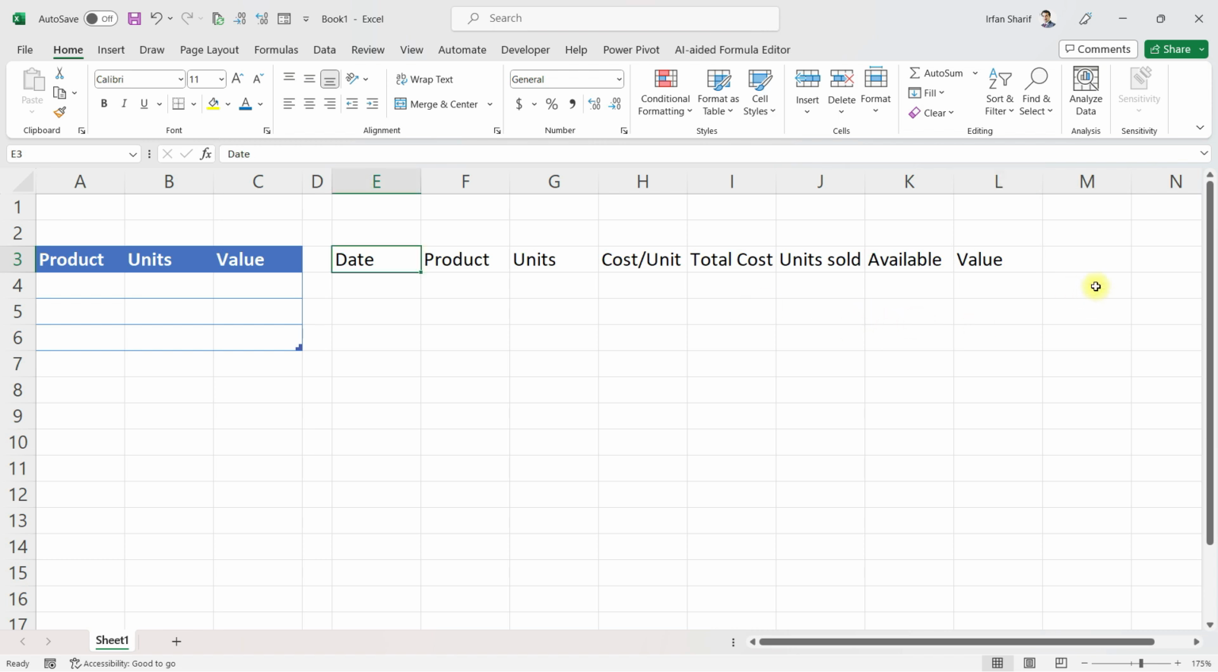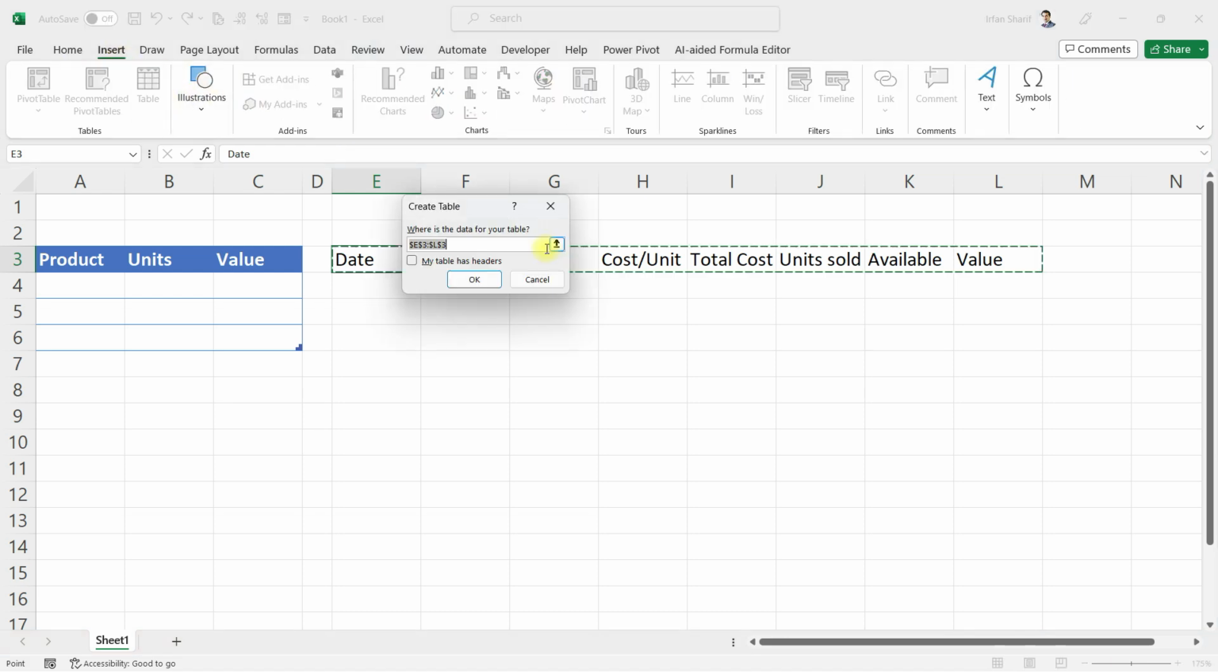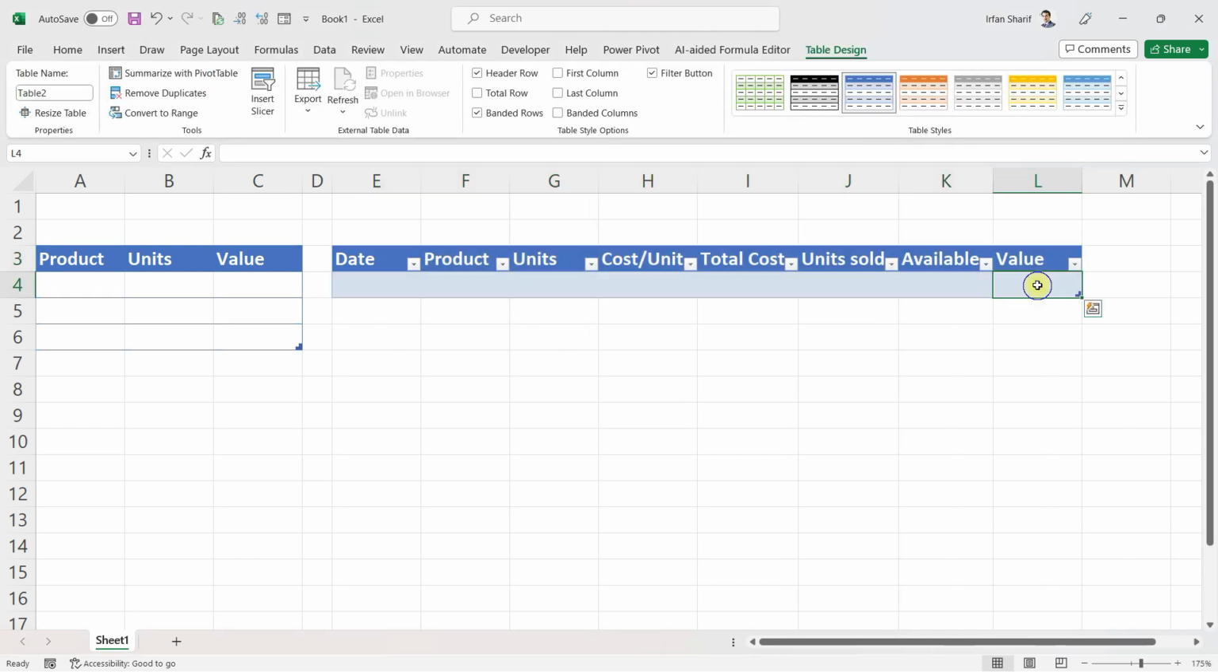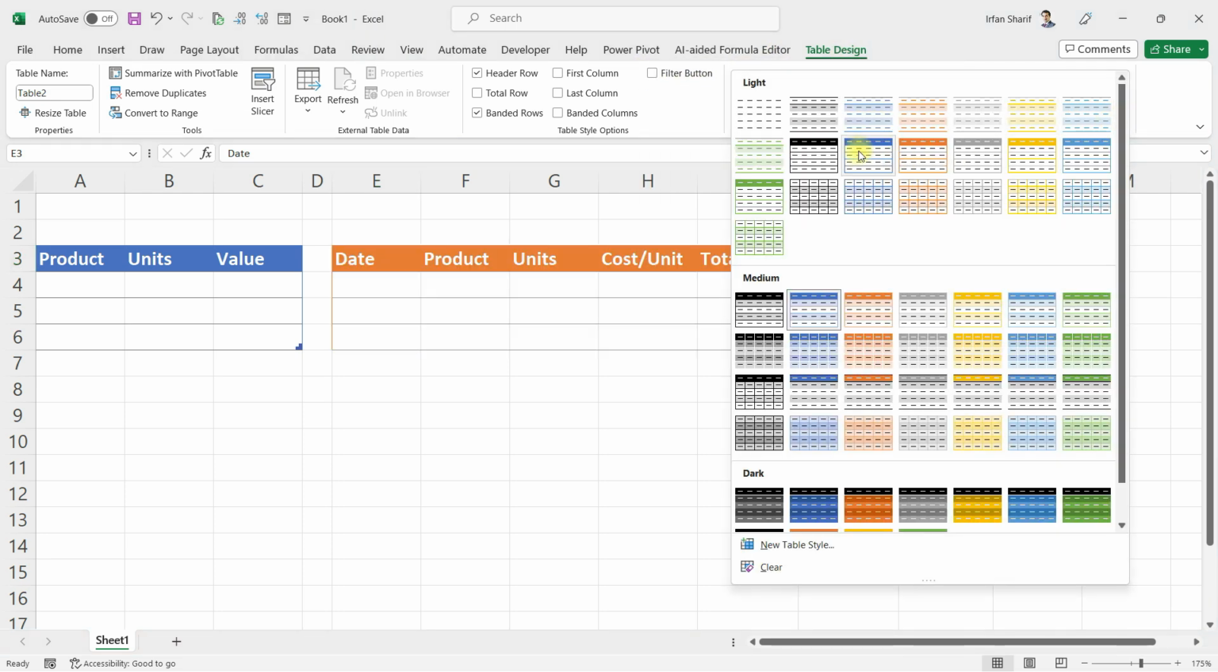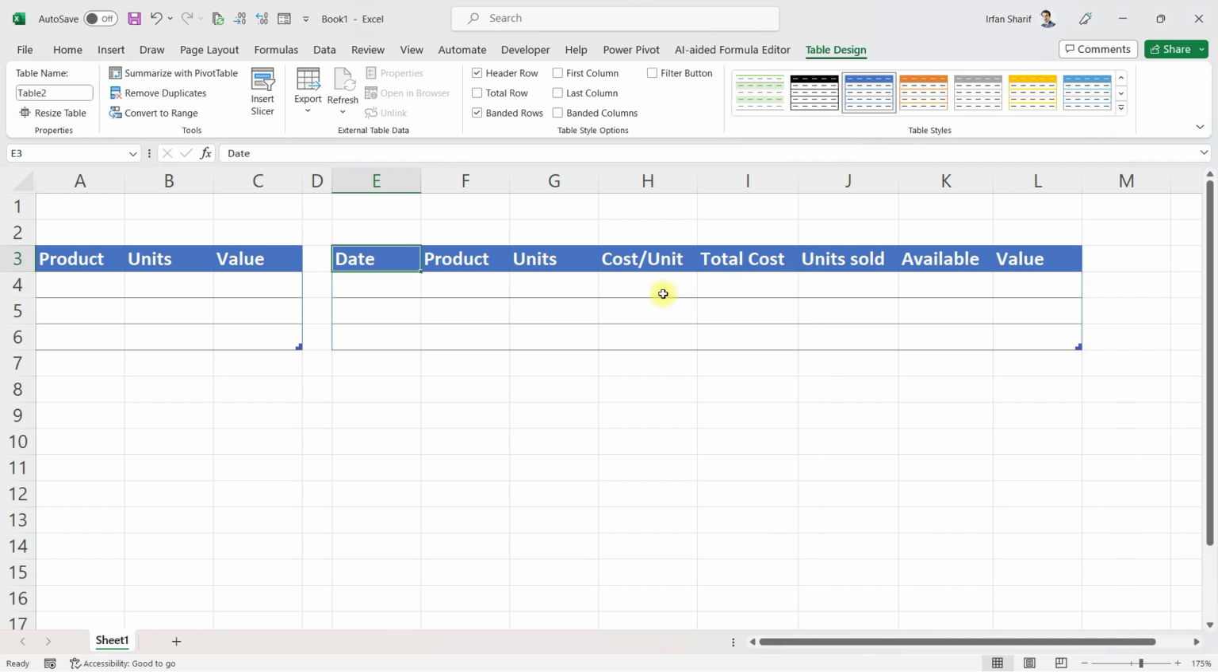So now that we have headings, I will do the same process. Insert table. My table has headers, yes, okay. And now let us add 2 rows here, and then finally go to table design, uncheck filter button, and let us change the design to our favorite design.